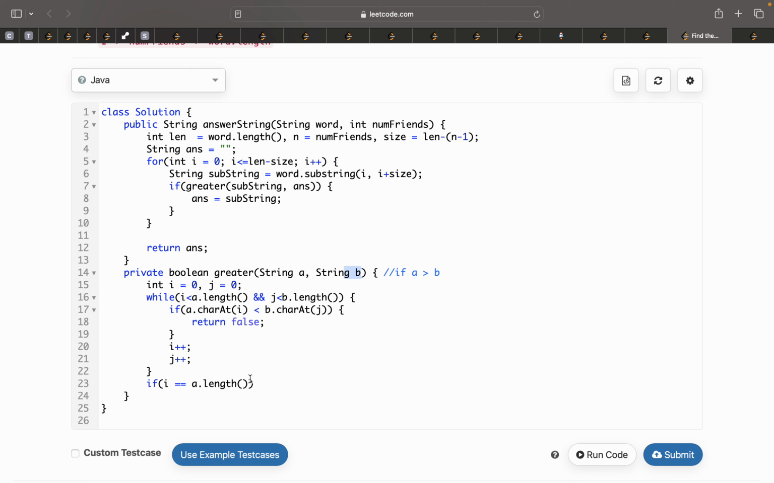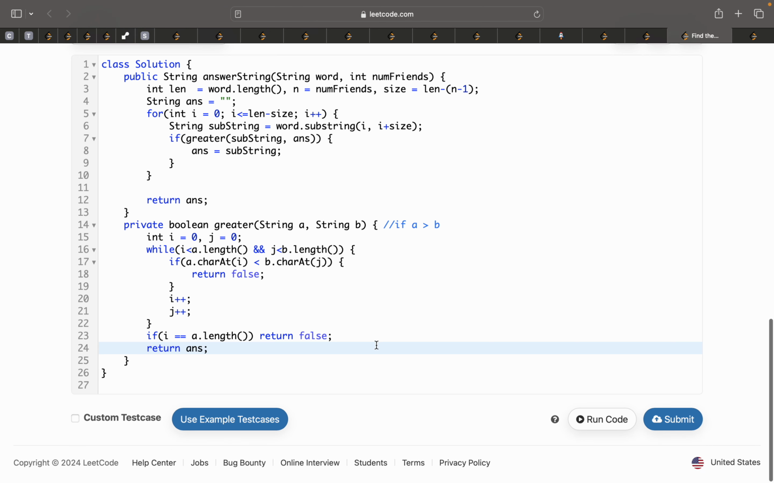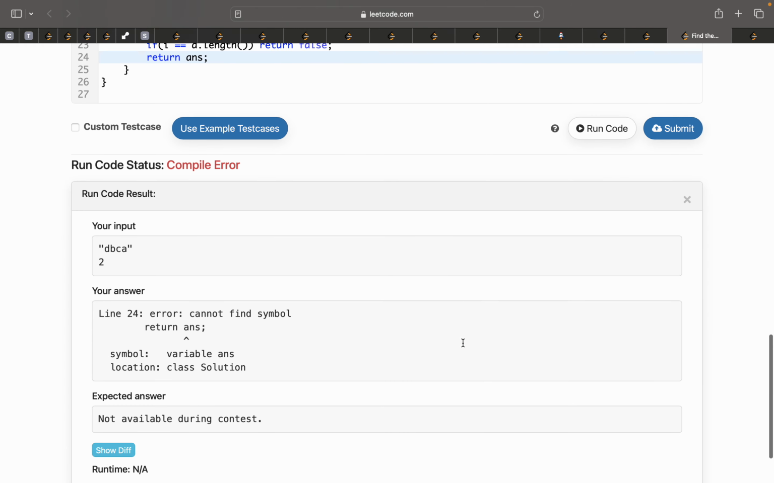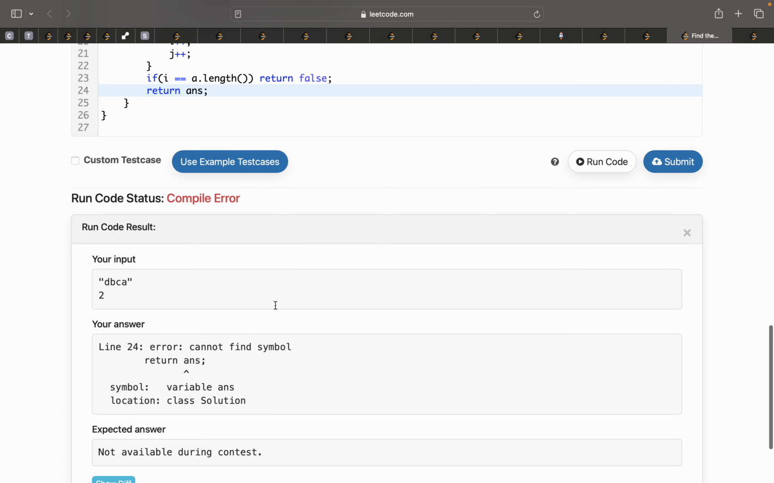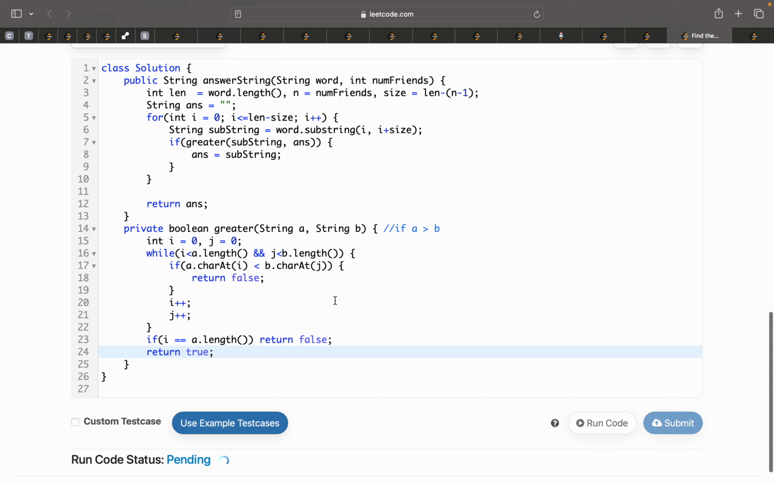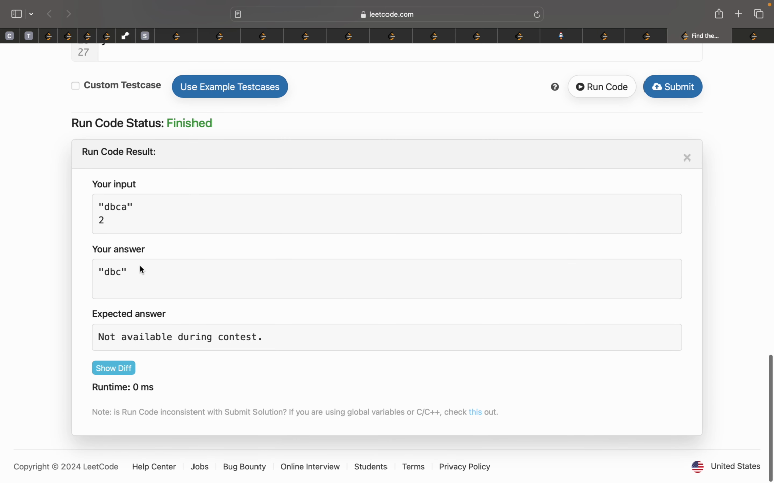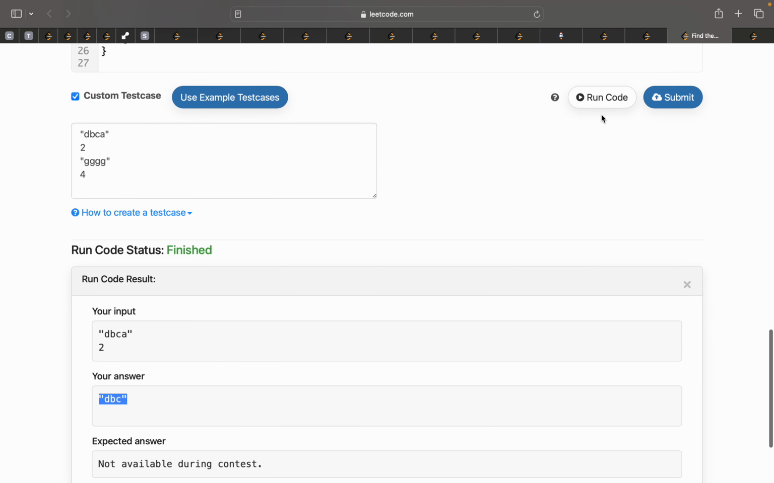Okay, in that case we can return false, otherwise at last we will return true. Let's run the code. We have got some compilation error: cannot find symbol answer. Why? We will return true, not answer here. This is our answer for the first string. Let's use the remaining test cases.